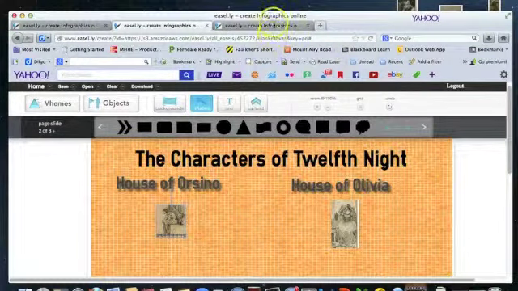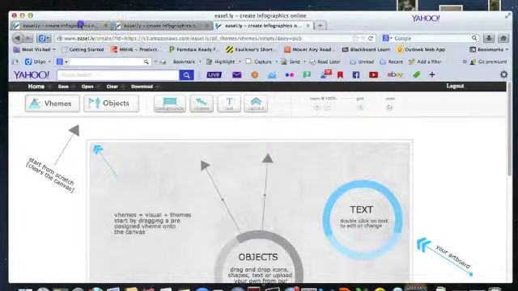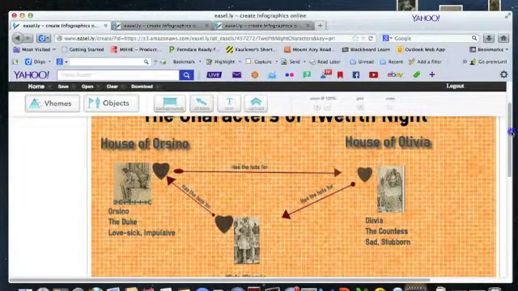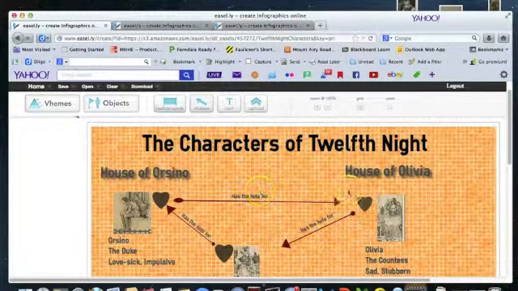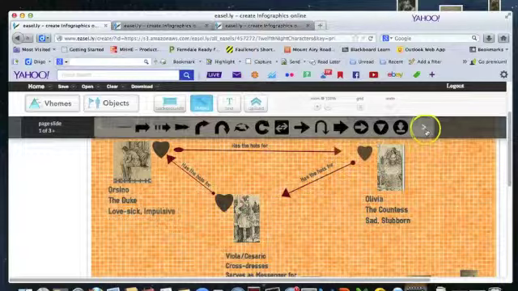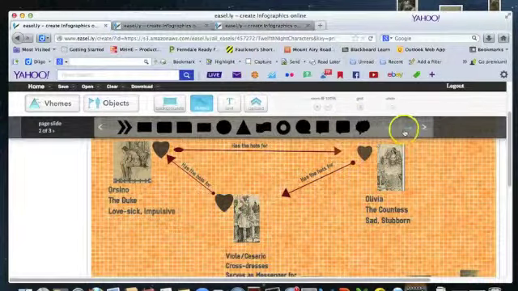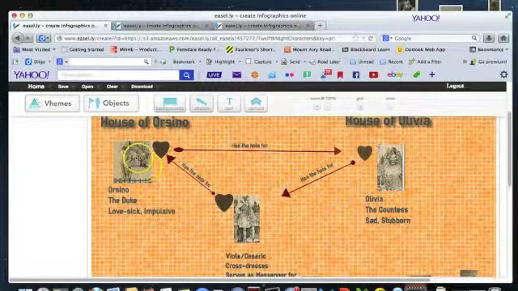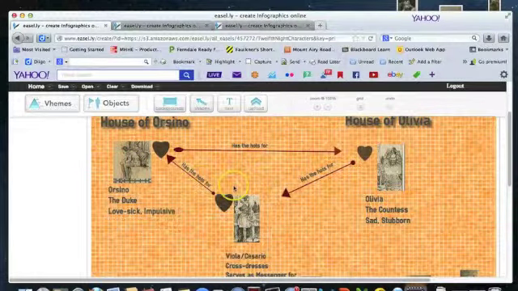So let's take a look at my final infographic that I created here. So you can see I created the Characters of Twelfth Night, House of Orsino, and House of Olivia, just as you saw. And there are the images I used before. The hearts came from the objects, and these arrows are a little bit tricky to make, but basically what you want to do is you want to use the little dot and line feature here and then orient a triangle so it fits. And the way you orient those things, I can just show you really quickly.